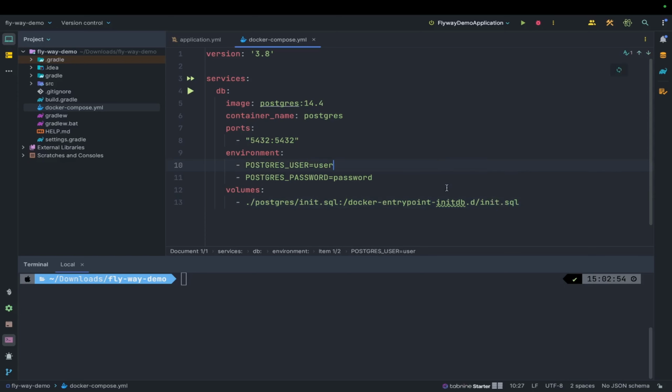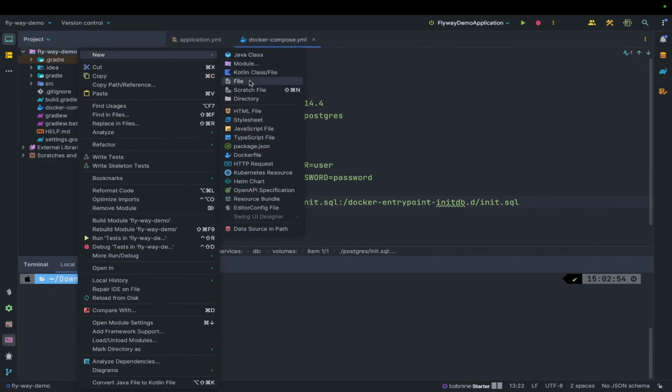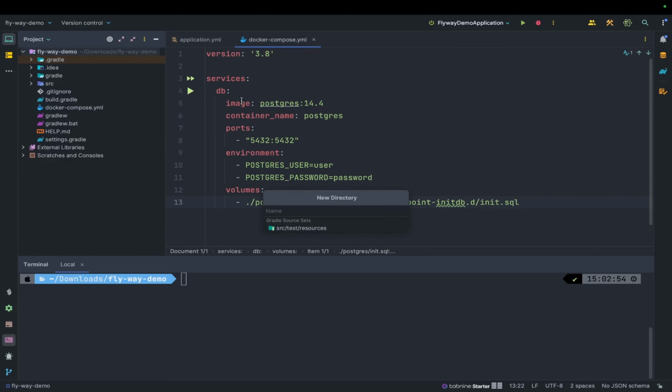Okay, so now we have done the configuration. Let's go ahead now and create this directory and this file. To do that, at the root of our project, we'll create a new folder or directory, and we'll call it postgres.